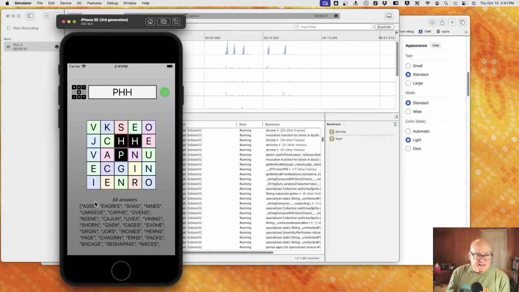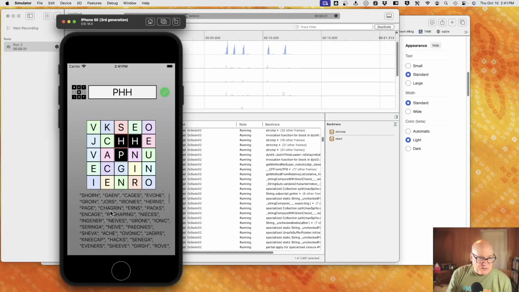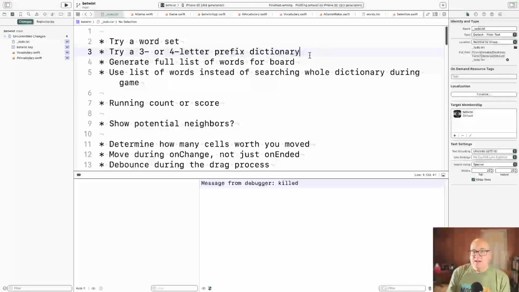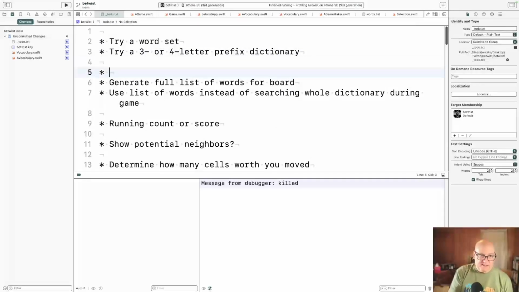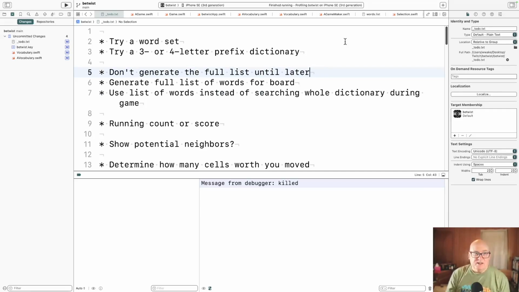So I do have that in the pocket that says, calculate this when they ask for it, or while they're playing, either in the background or not until they ask for it, and then let them be chagrined because of all these words that they've never even heard of, just projecting. Okay. So I think that's our plan Z, of don't generate the full list until later. Okay, that's also a possibility.